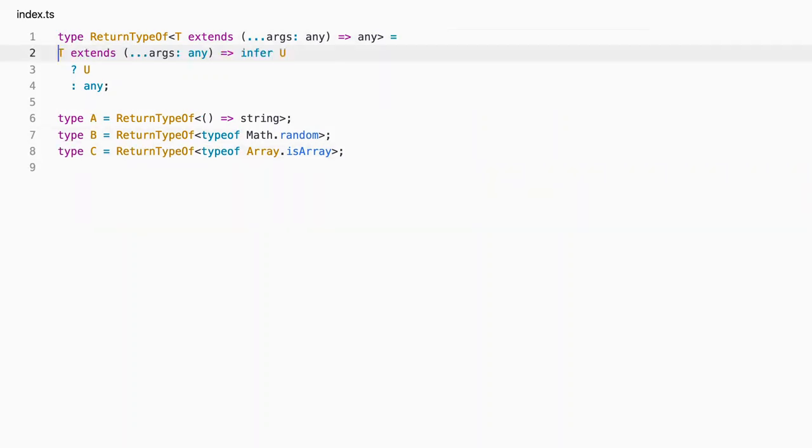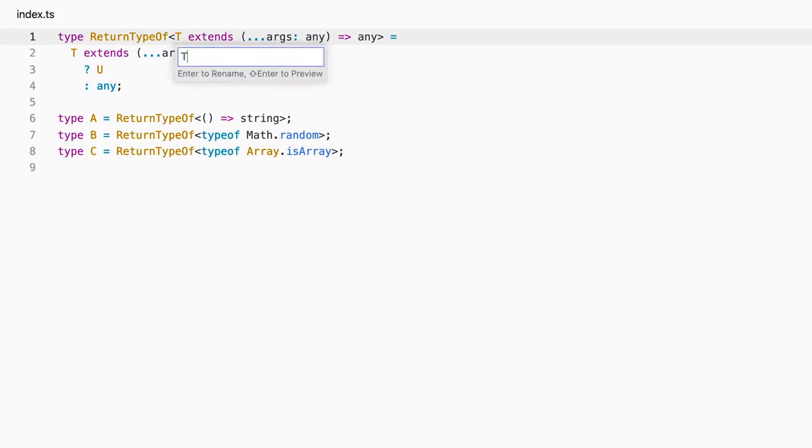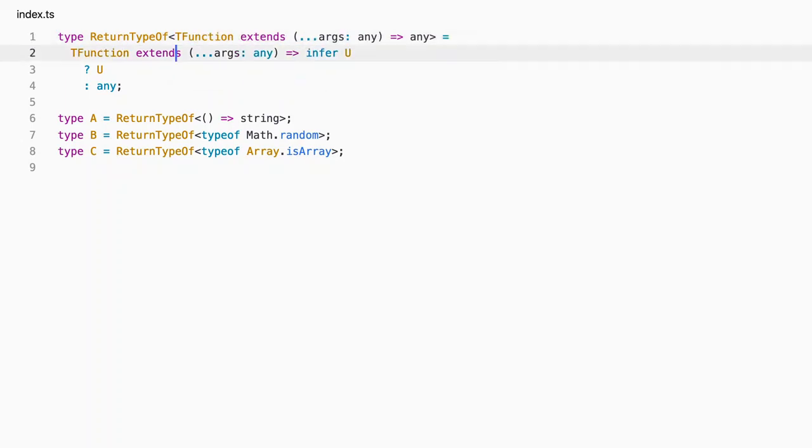Now you'll find that a lot of developers are using single letter names for their generic type parameters. But we don't have to do that. We can actually pick descriptive names here. For example, we could rename the type T to TFunction. And similarly, we can rename the type U to something like TReturnType. Maybe this type is a little bit more readable this way.